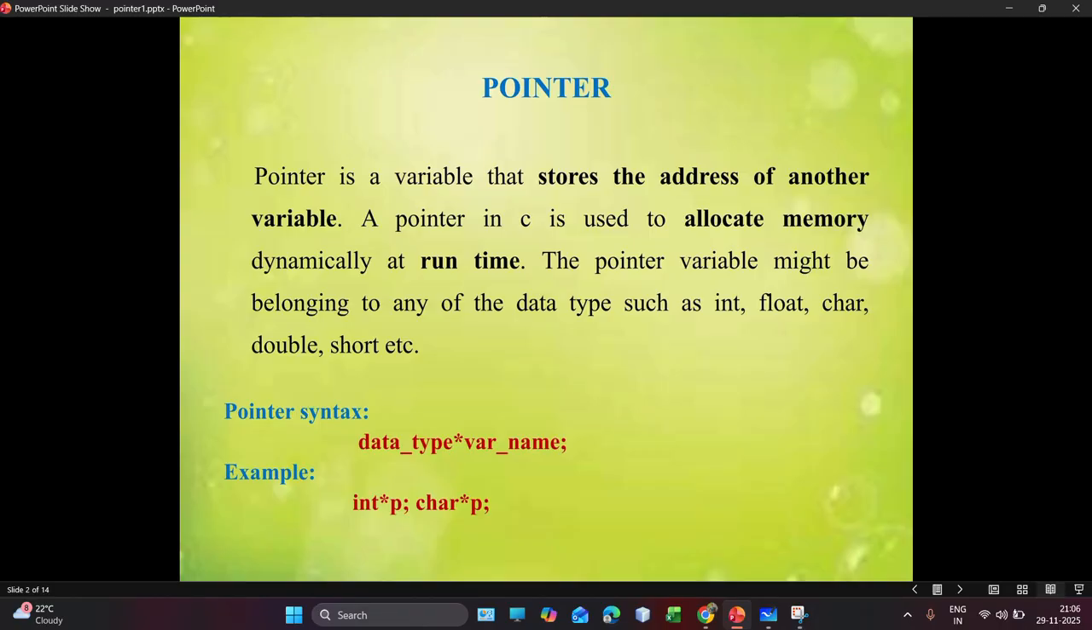In C programming, when we declare a variable, it actually allocates some space in memory. Each allocated space has a unique memory address which is used by the compiler to access the values stored in them. With the help of pointers, we can directly work with the memory address of a variable. So a pointer is used to allocate memory dynamically at runtime. The pointer variable might belong to any of the data types such as int, float, char, short, double, anything.